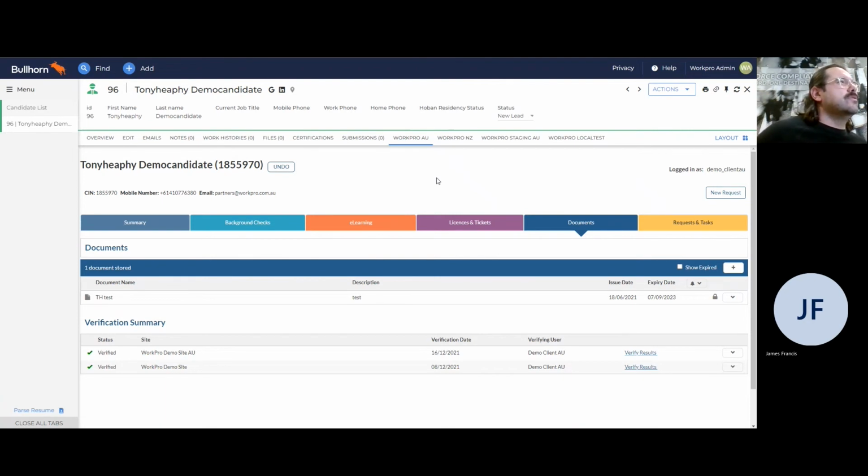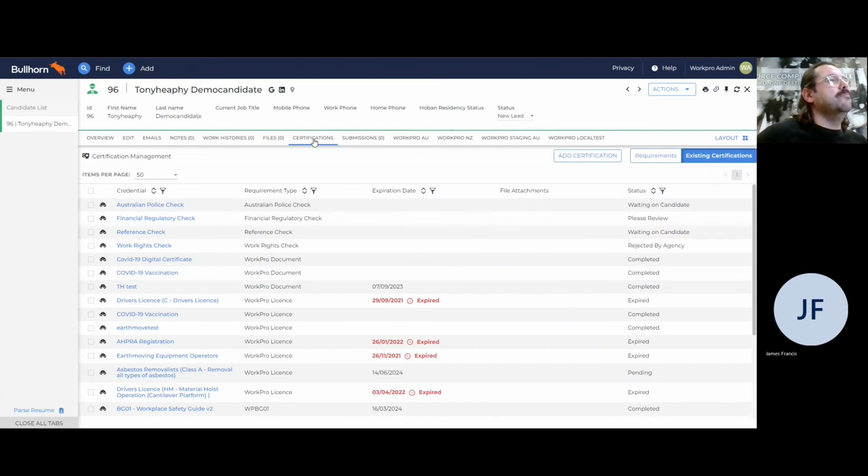With the enterprise integration, what WorkPro also does as well is they push data into the certifications or credentials tab in your Bullhorn instance. This data stays natively in your Bullhorn instance. So what happens is every time that a candidate completes a requested task from WorkPro, WorkPro will update the tab like you saw previously, but will also populate a credential here on the credentials page.